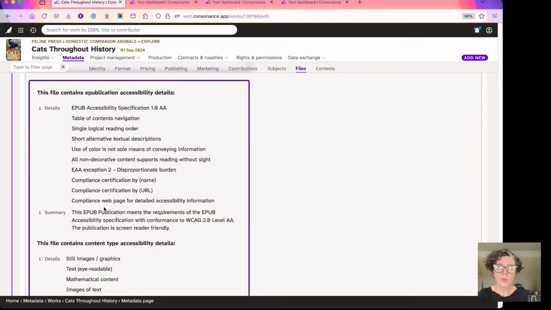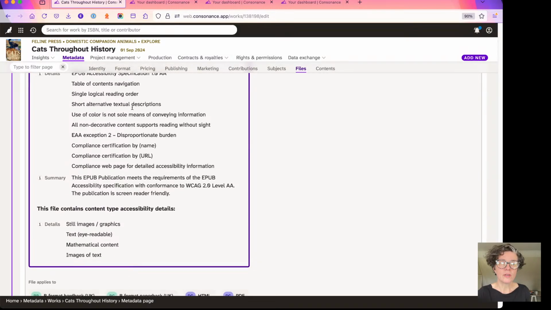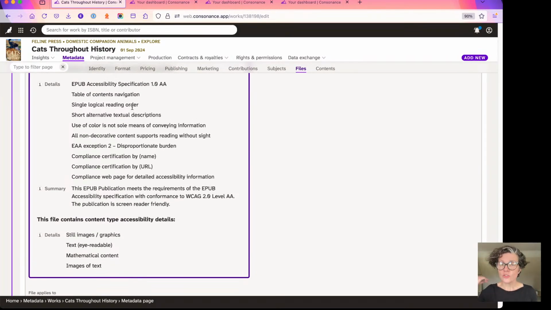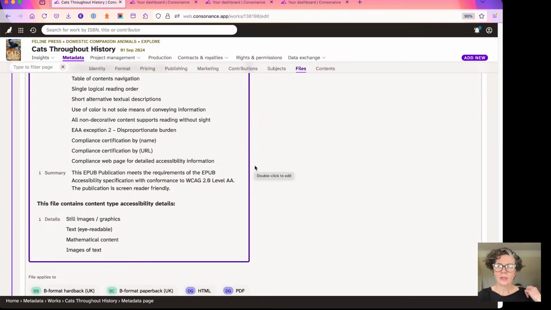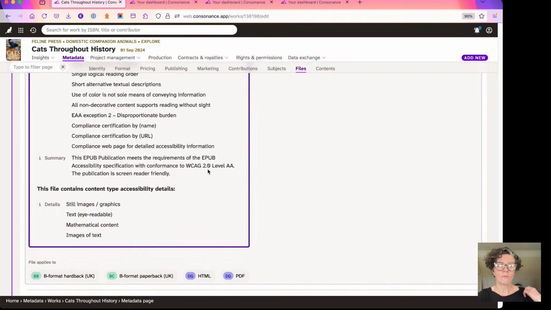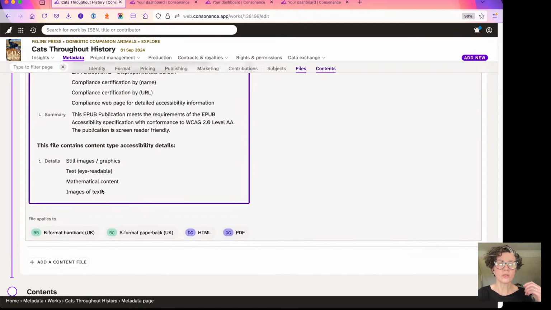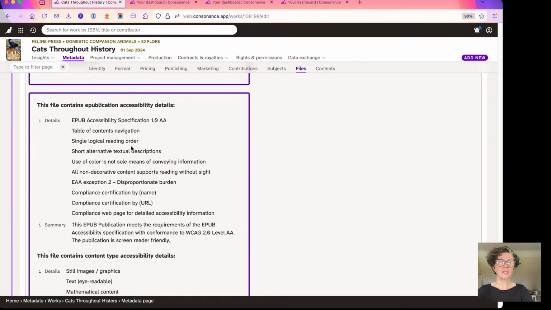But look also, as well as bookmarks, this file contains epublication accessibility details, and these are all of those details. And it's taken it straight from the metadata that we just saw in the ebook itself. There's no funny business going on here. This is an extraction of data that already exists. So it's super reliable, super straightforward to see where this information has come from. And it's also got content type accessibility details as well.